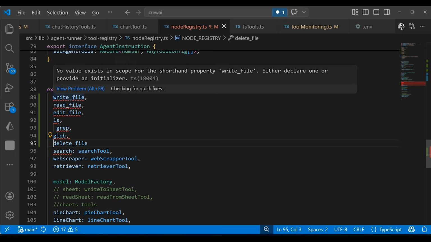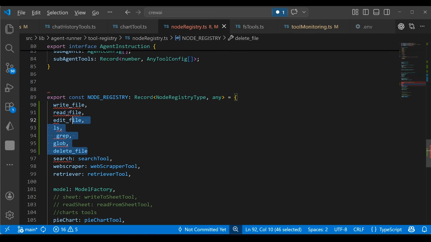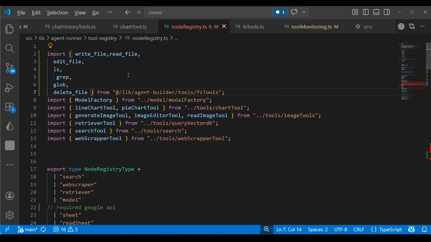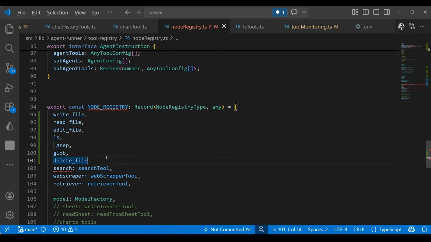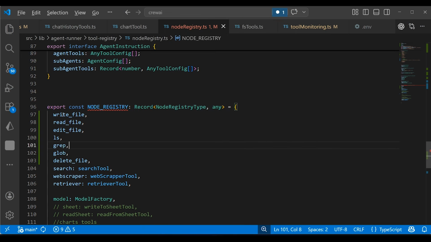Now you can see we have errors. We need to import these tools. Let me import this tool. I'm going to import all of them. We're going to move to the top here, and I'm going to pass all of them right here. We just imported these tools, and you can see we don't have an error, guys. We passed write file, read file, edit file, ls, grep, glob, delete.